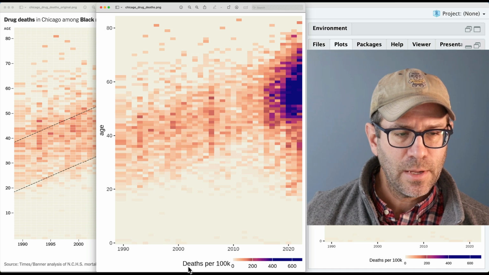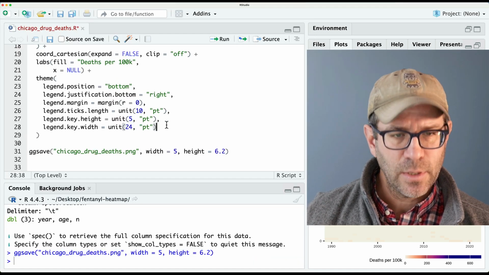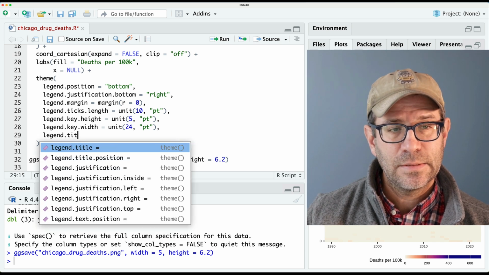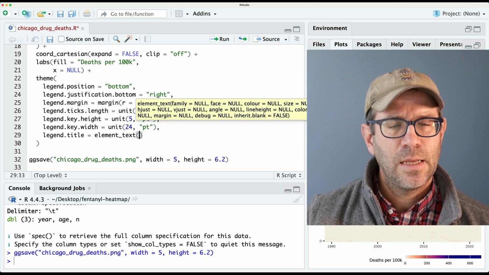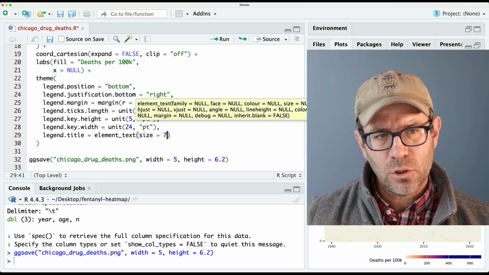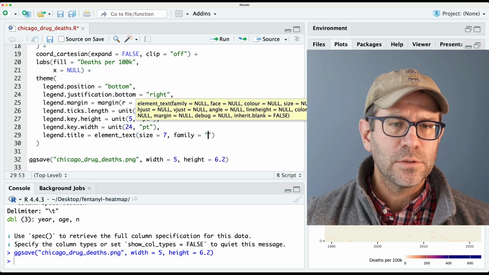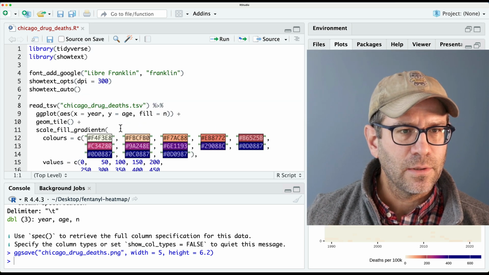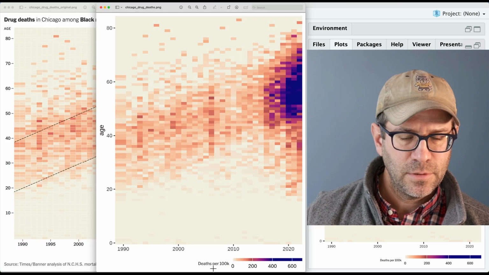So let's go ahead and think about the title of our font to be a smaller size. And so again, we'll do legend.title, and then we'll do element text, and we'll do size equals, let's do 7 to be a little bit taller than the height of our legend. And let's also do family equals, and I think I called it Franklin. Yeah, Franklin. So we'll go ahead and plug Franklin in here. So I think that's pretty good.